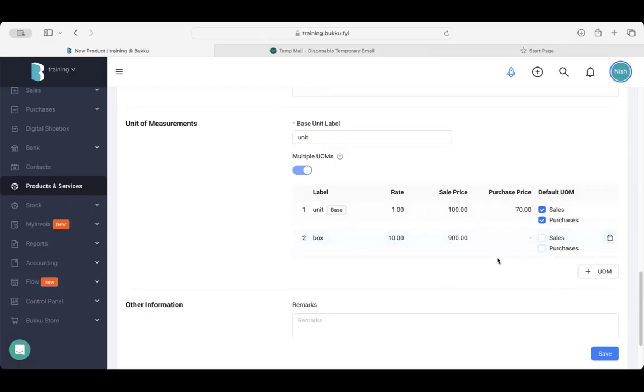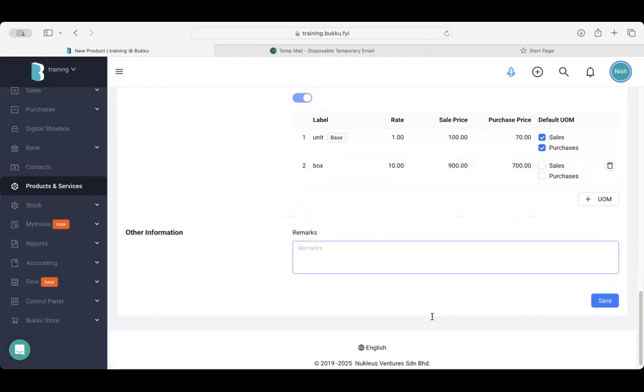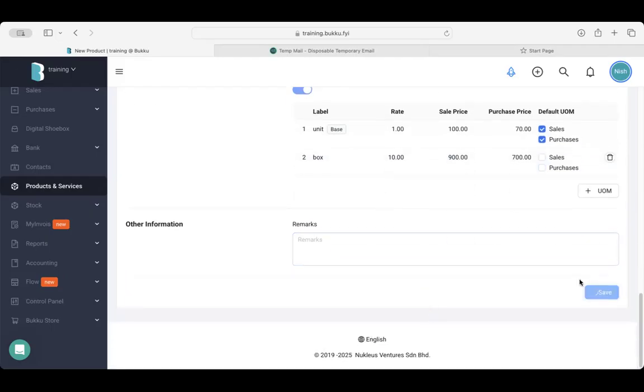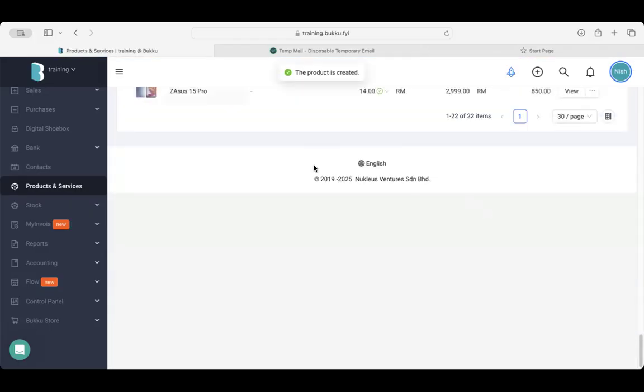So here 900, and also the purchase price is maybe consistent. So 70 per unit. So for one box, 10 units, I purchase it for 700. So once this is done, you can actually save. Okay, so this is how you can add your multiple UOM for a product.